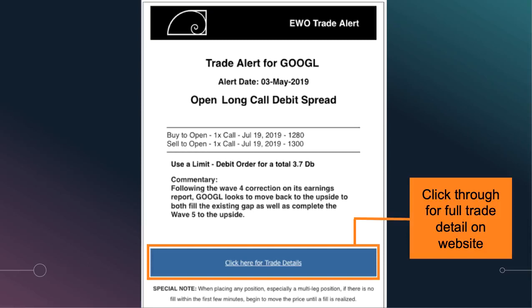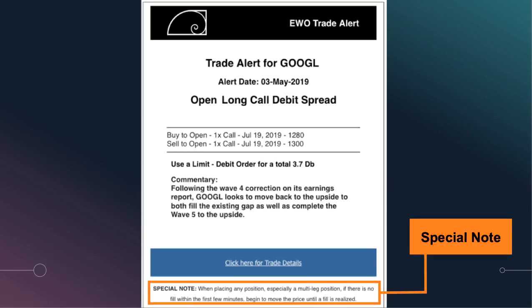Now I'm going to show you what that looks like here in just a second, but before we get there, there's a special note at the bottom, and this is important. When placing any position, especially a multi-leg position, if there's no fill within the first few minutes, begin to move the price until a fill is realized. Now what that means is, if you're choosing to follow along with this one, put it in at the price that we send out. If it's not actually filled at that price, then you might want to start to move the price a few pennies either way in order to get that trade filled. So a few cents one way or the other until you actually get filled.